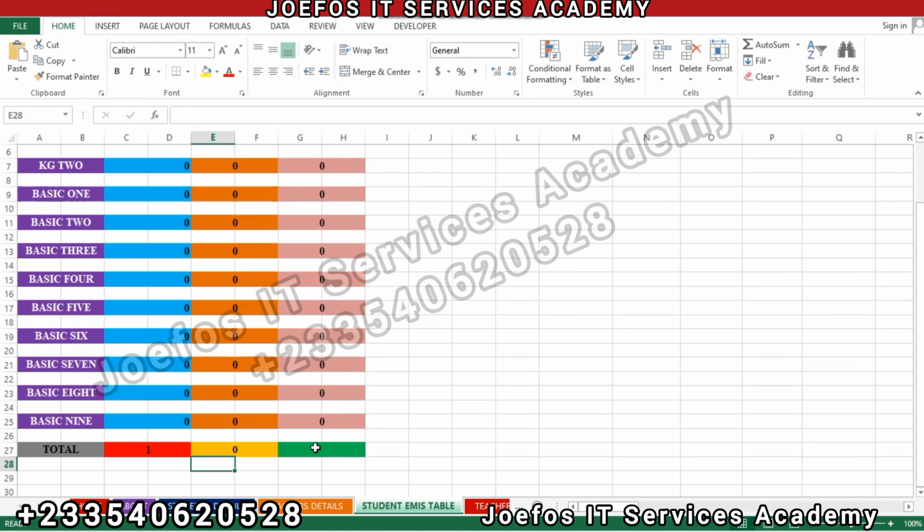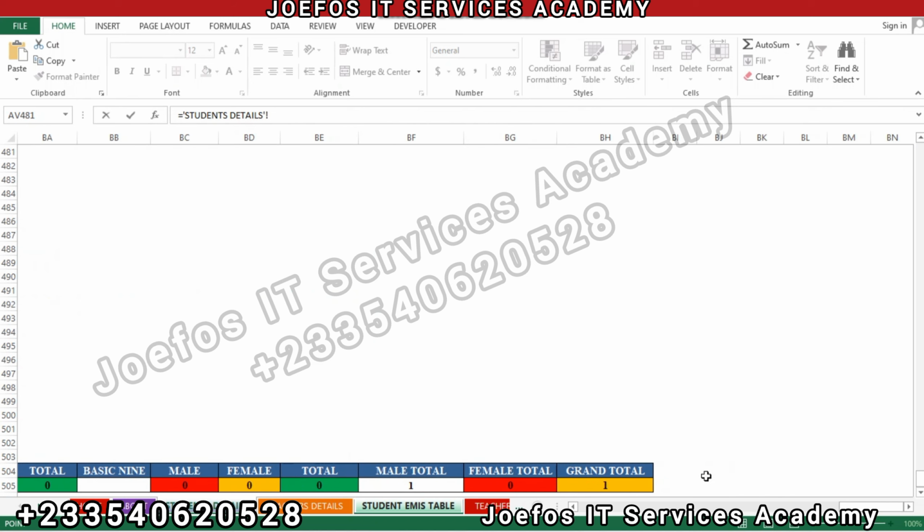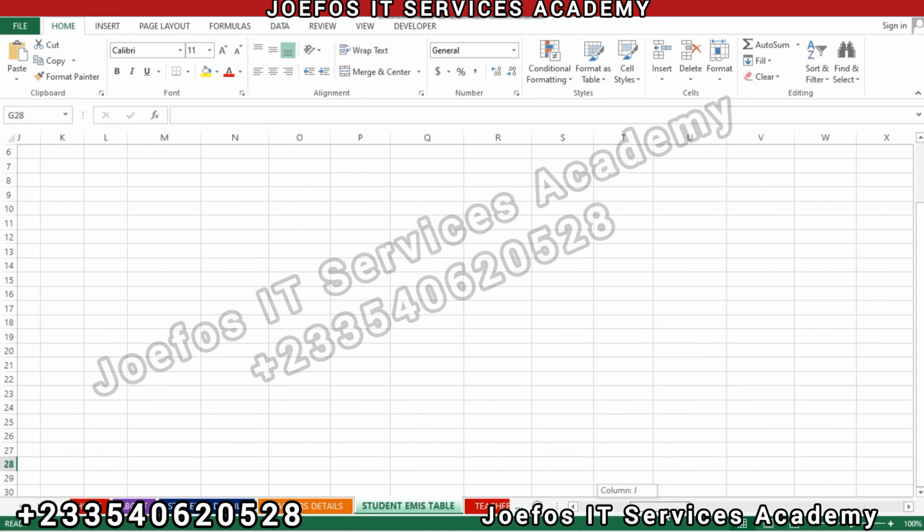All right, so let's find the grand total here. Let's just insert our equal to sign like this. Then we go back to the student detail sheet. So let's search for grand total like this. Let's select it. We hit enter. So we should be able to have all these here.